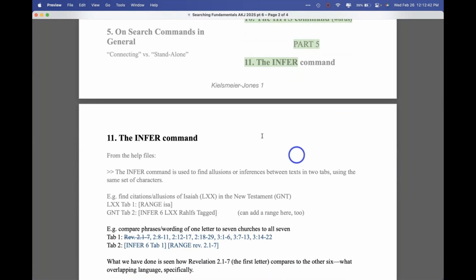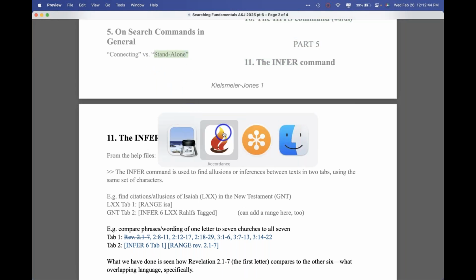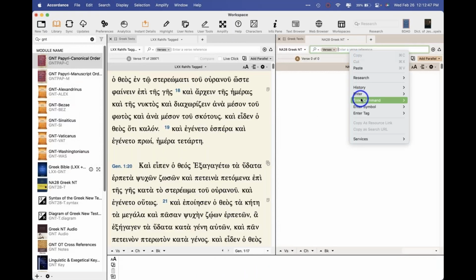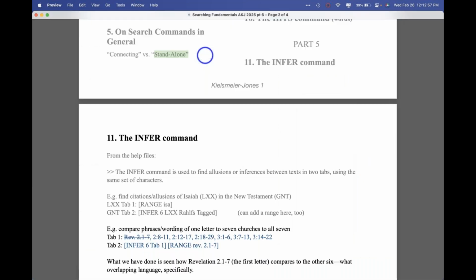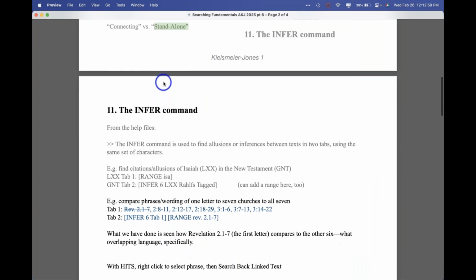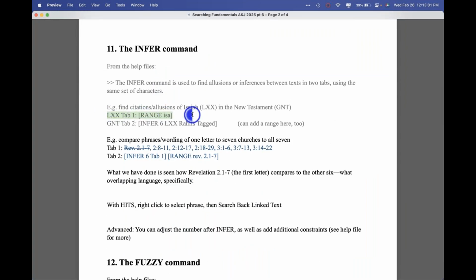So it's a standalone command, but you could almost put it in its own class of standalone commands. Accordance didn't do that. They didn't want to get too confusing, but it's almost like its own comparative standalone search command, because what we're going to do is start by looking at one tab, which is the Septuagint.